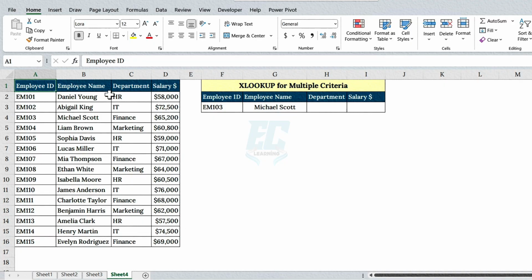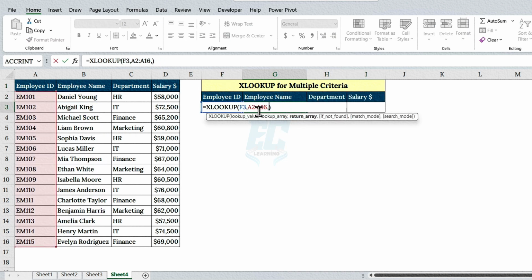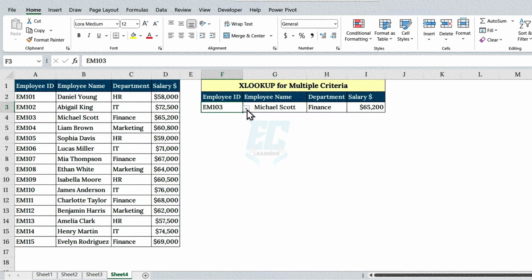And here's the real game changer, XLOOKUP can return multiple columns at once. Just expand the return array like this. Press enter, and boom! Excel brings back name, department, and salary in a single formula. Clean, powerful, and no extra steps.